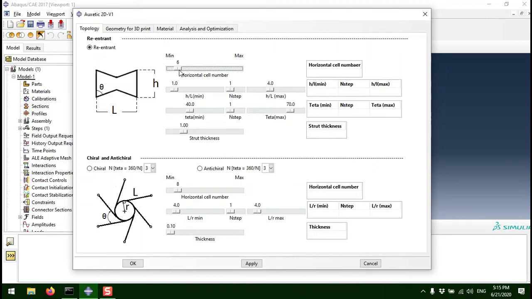We only need a single height to length ratio of 0.5, and as such we select that as both minimum and maximum, and we leave the number of steps as 1. So this should be 0.5 and the maximum should be 0.5 as well. But we need 3 values for the theta angle, 65, 70, and 75. So we select 65 as the initial value. We select 2 as the number of steps. And we select 75 as the final value. As for the strut thickness, we will set it to 1.5.